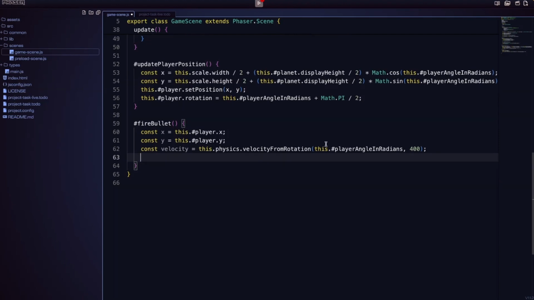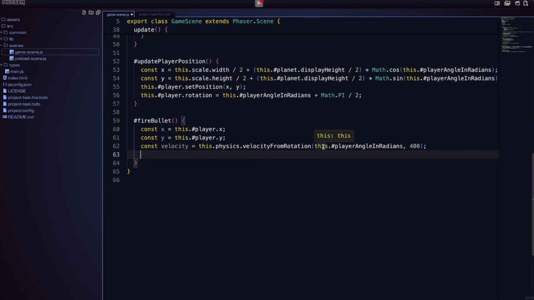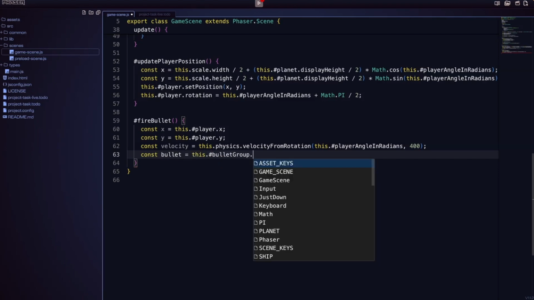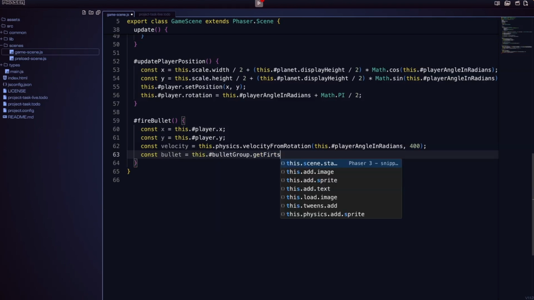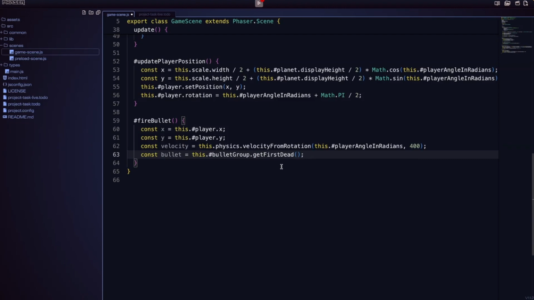Now we need to create our bullet game object. For this, we'll be relying on our Phaser group, so that way we can reuse our game objects. Let's do const bullet, equal to this, our bullet group. We're going to call the getFirstDead method. What this method does is it allows us to reuse game objects that are no longer active in our game that are part of our existing group. If a game object is not found, we can create a new one on the fly.